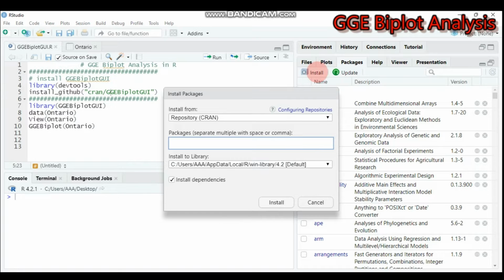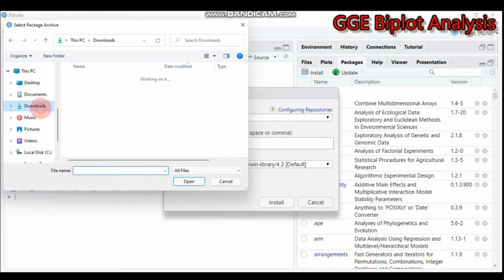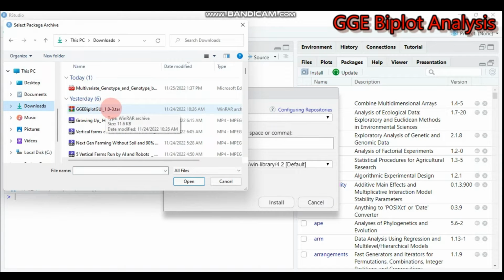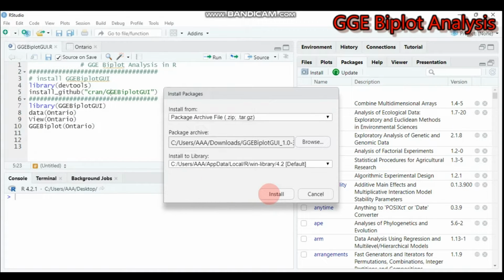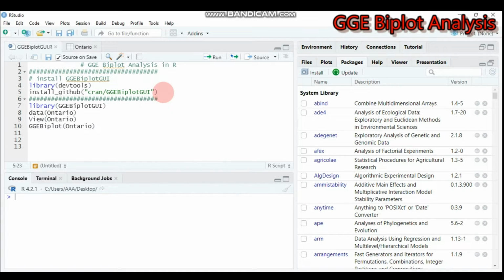Alternatively, you can download the zip format of the GGE Biplot GUI package and install it from there instead of from CRAN. For me, here is the GGE Biplot package, so you can import it, select it, and install. Since I already have the package, there is no need to install it again. By these two ways, you can incorporate the genotype plus genotype by environment interaction Biplot GUI package in our software.